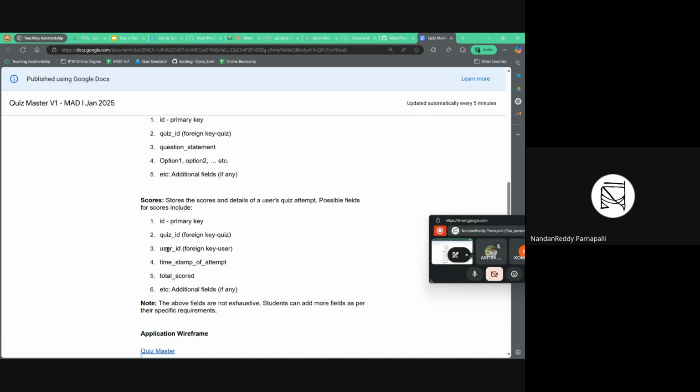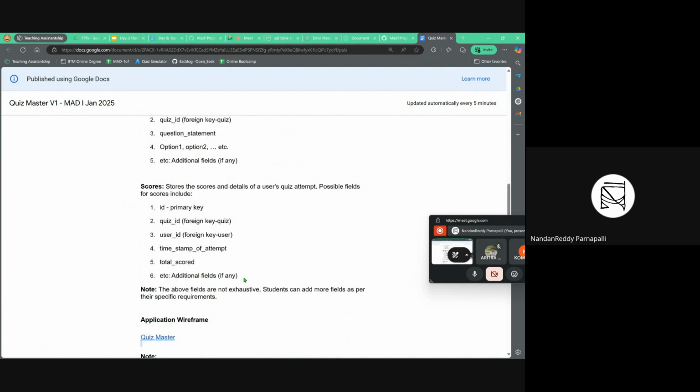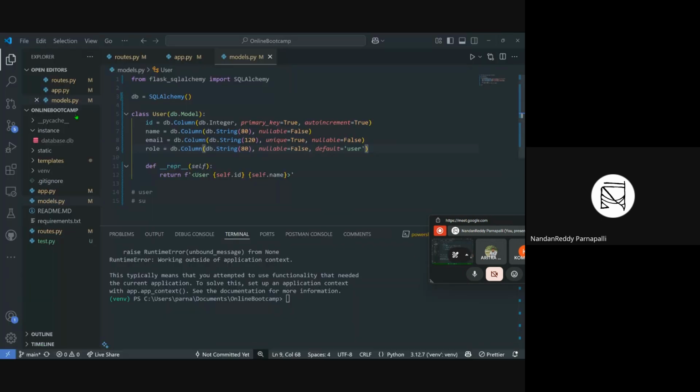And users, so one user, one score only, right? One user to many scores. And after that the timestamp of when he did that, and what total score he got. So today's task is to create all these tables in the models. Open your app, the structure will be the same. Open the models.py and create all the tables for these things.